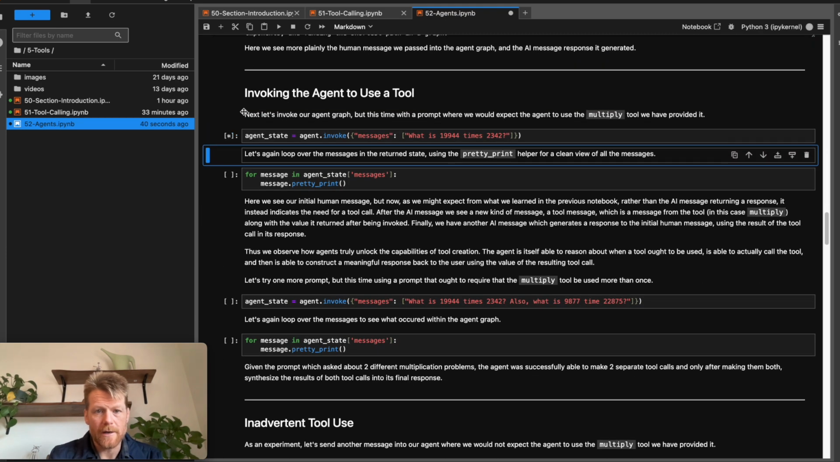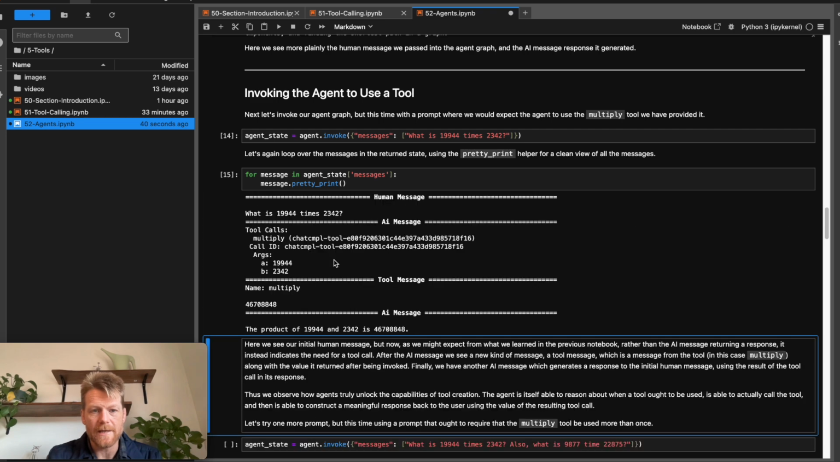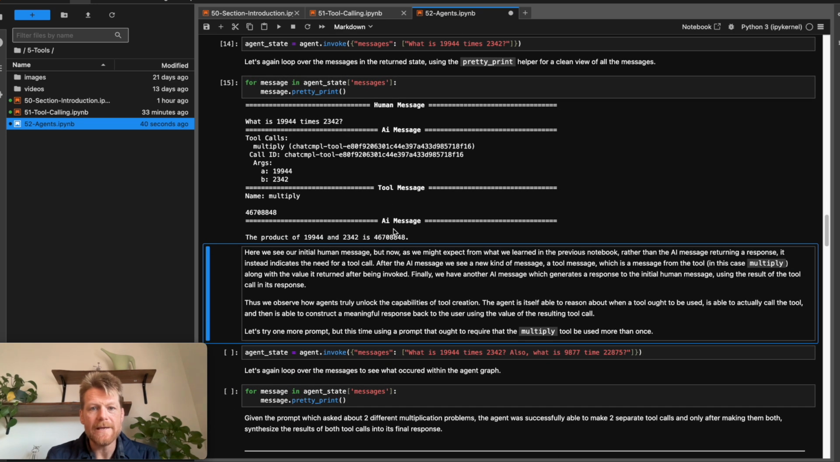we will invoke our agent and capture the agent state. And as we did earlier, we will loop over the messages of the agent state. And here we can see the initial human message. But now, as we might expect from what you learned in the previous notebook on tool calling, rather than the AI message returning a response, it instead indicates the need for a tool call.